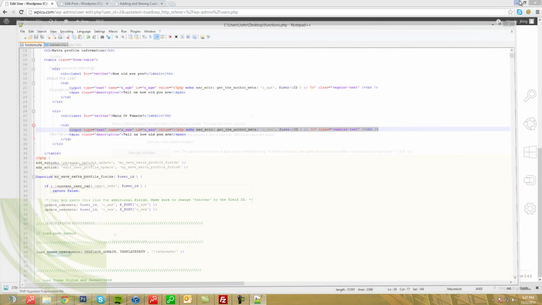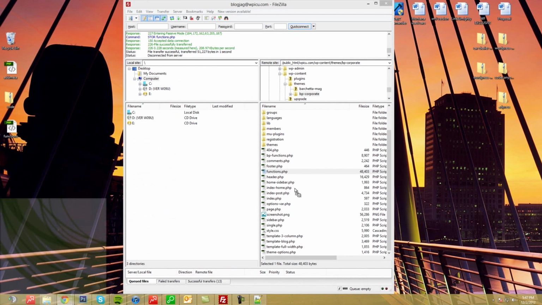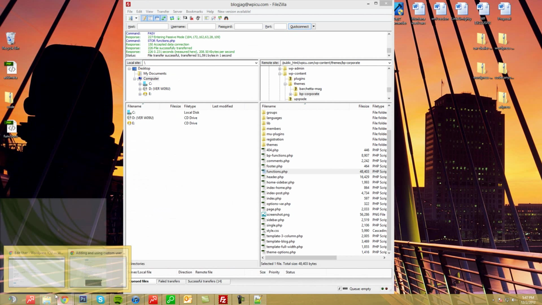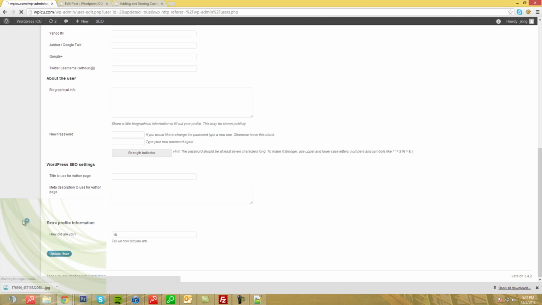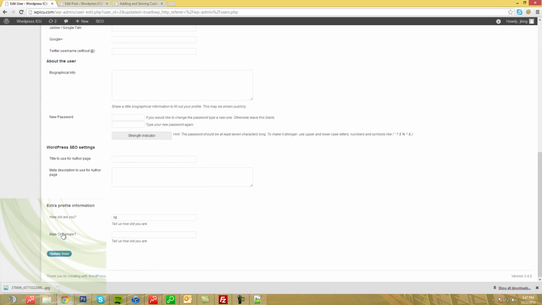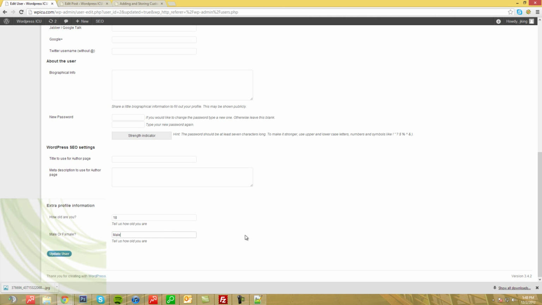So now what we're going to do is, again, minimize, and upload that functions file straight to the themes folder again. Now let's go back and check our work and see how that worked out. Okay, so male or female, you see that down here, and I'm going to type in male. And it's saved. Perfect.